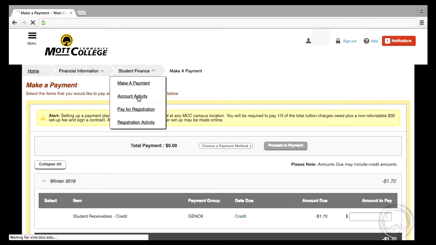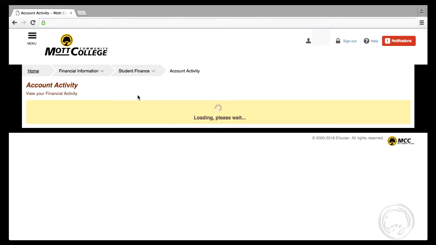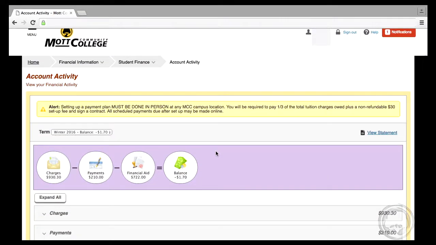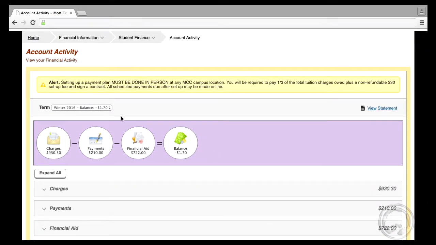To view your statements, select the account activity from the Student Finance tab. From there, you will see the current term, but you can also choose a different term from the drop-down list and select View Statement.